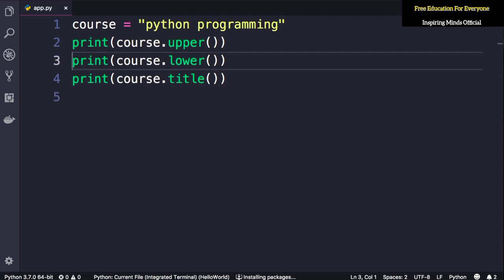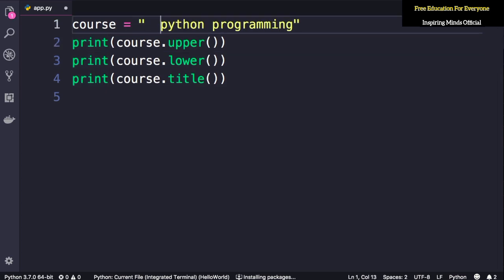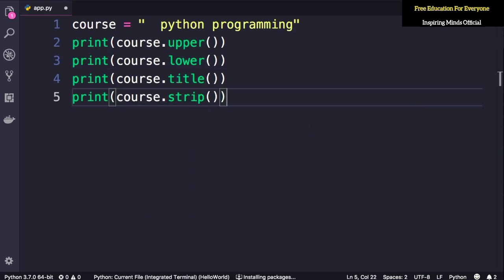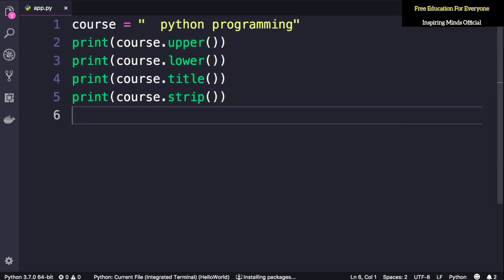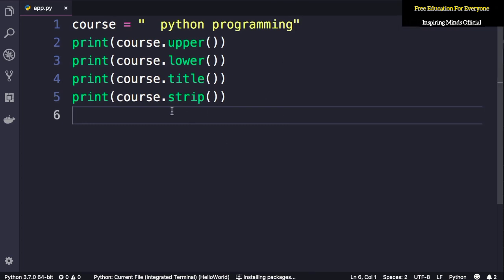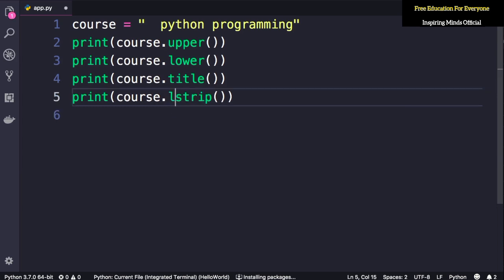Let me show you. So let's imagine the user entered a couple of white spaces at the beginning of this string. When we call course.strip, those white spaces will be removed. Take a look. So note that in the first three examples, we have those white spaces, but in the last one, it is removed. So strip removes the white space from both the beginning and end of a string. We also have lstrip, which is short for left strip, and rstrip, which is short for right strip. So it will remove the white space from the end of a string.